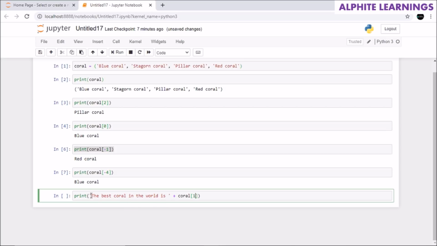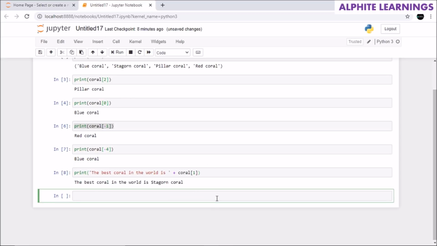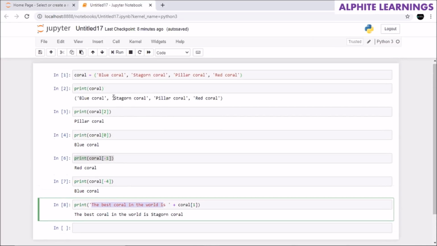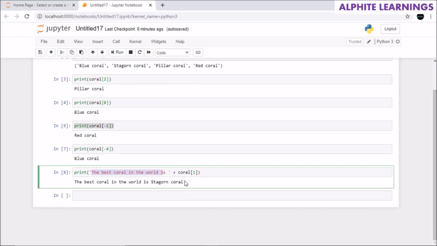I have this inside single quotes, so the string gets displayed, plus I'm concatenating the string with the coral second element, which is staghorn coral. Now if I run, the string, the best coral in the world is, gets displayed, and then the second element from the tuple also got printed, staghorn coral. So I can concatenate tuples with any other item, whether it may be a string, a character, anything, using a plus symbol.